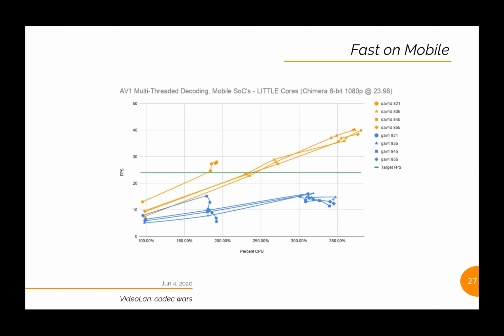And what we've seen is that starting with only 2 cores, well, 2 threads, you can see that Dav1d is already able to decode 1080p only using 2 of the little cores. And you see Dav1d on 821. 821 is this Pixel 1, which was like the flagship of Google more than 3 or 4 years ago.